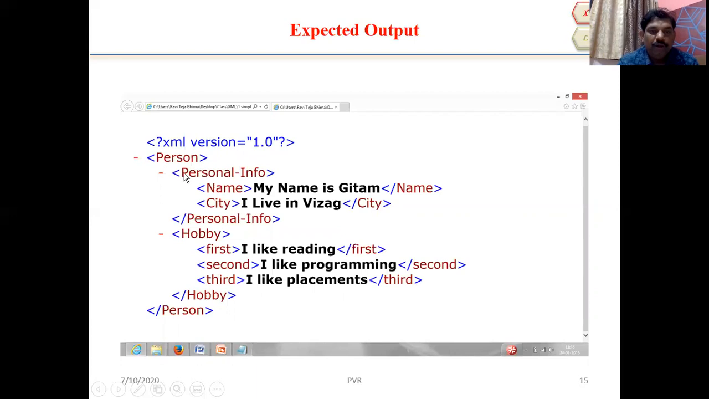Then we'll get the output here. See, the personal information is my name is Geeta. I live in Vizag. I like reading. I like programming. I like placements.